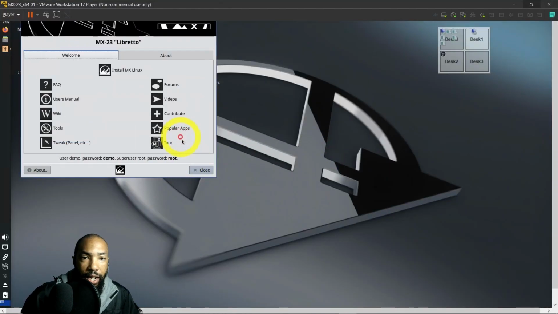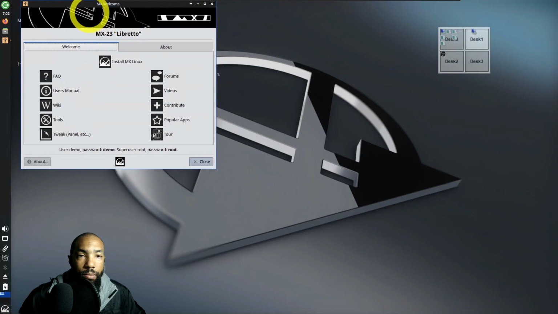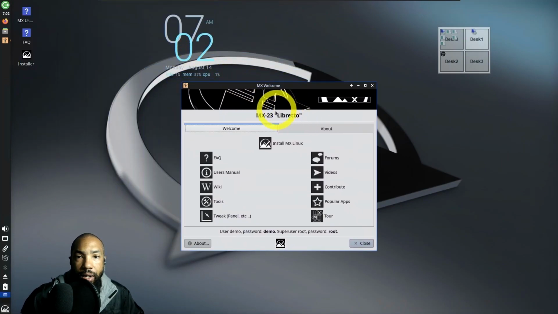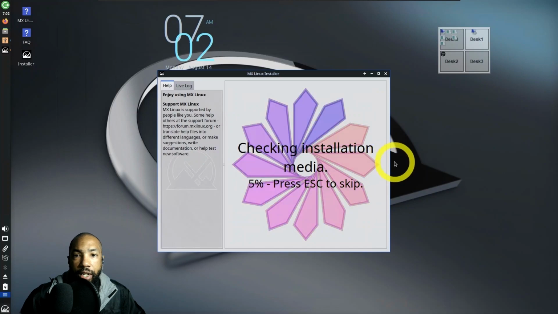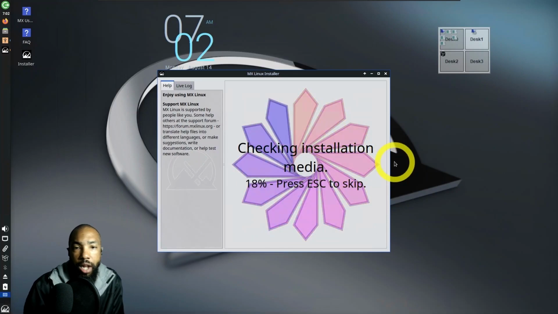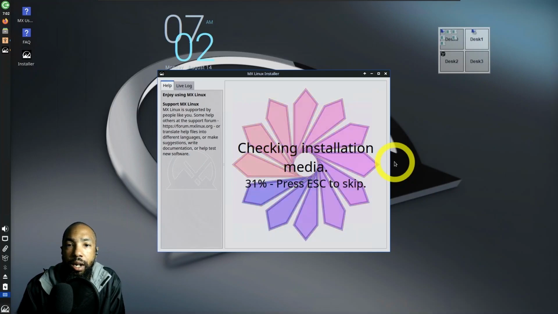All right, so once I got the desktop resized, I'm going to have to do it again after I install it. But here we're going to run the installer. And just click install MX Linux. It'll check the installation media. This will take a little bit to do. It was not necessary for me to speed this presentation up because the installation of MX Linux didn't take too long.